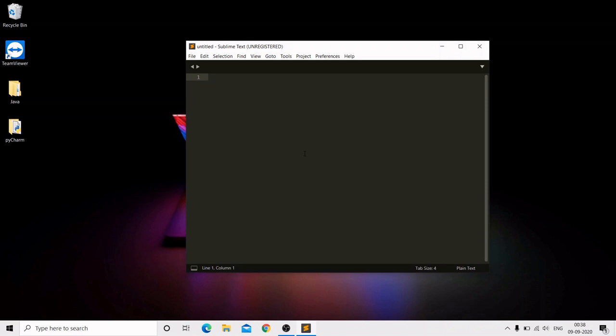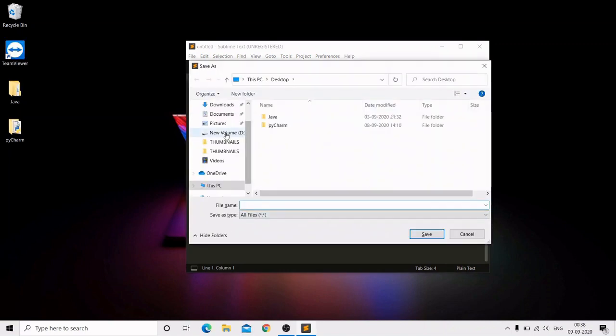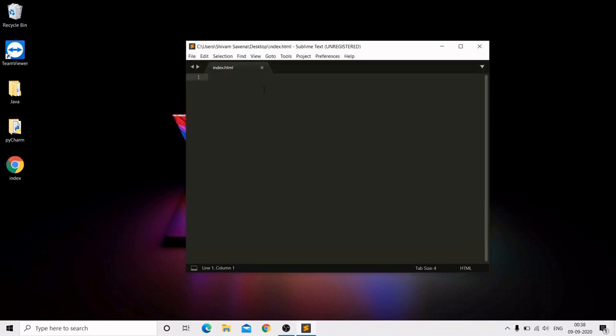So let me code something for you and show you the color schemes. We'll save this, just hit Ctrl Shift S and save it on the desktop for now as index.html, and hit enter. So the file has already been created. Now open an HTML tag, hit enter. This is the color scheme that I have chosen.